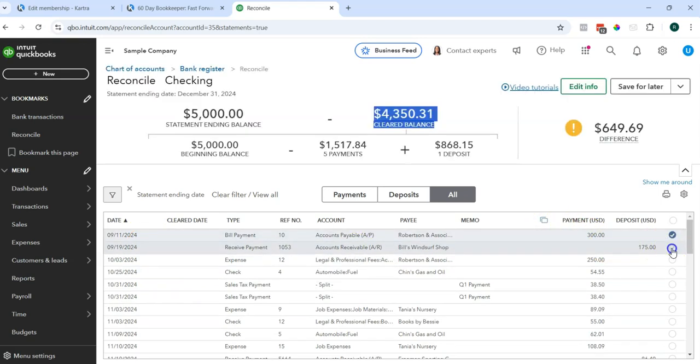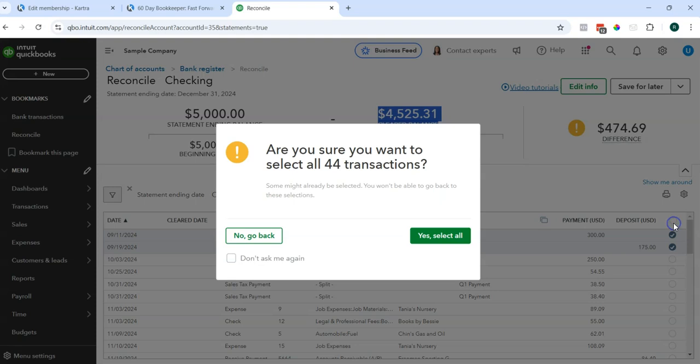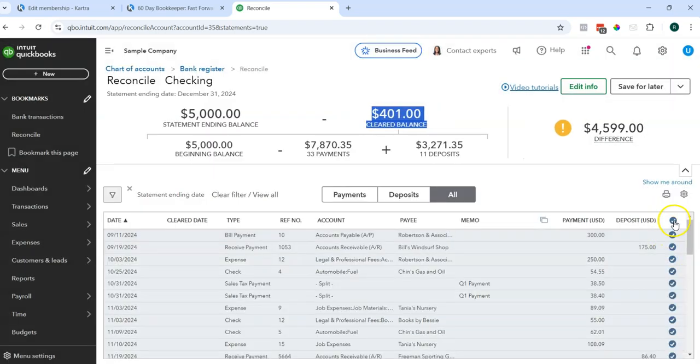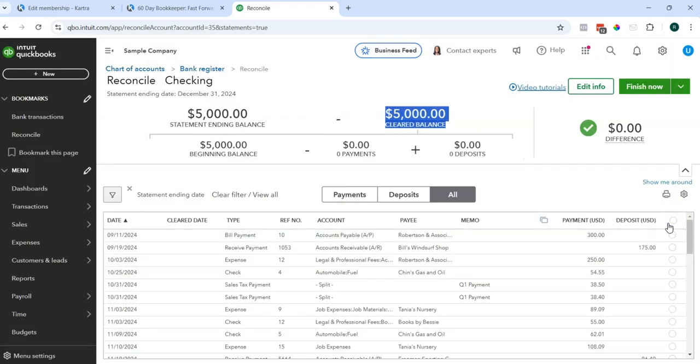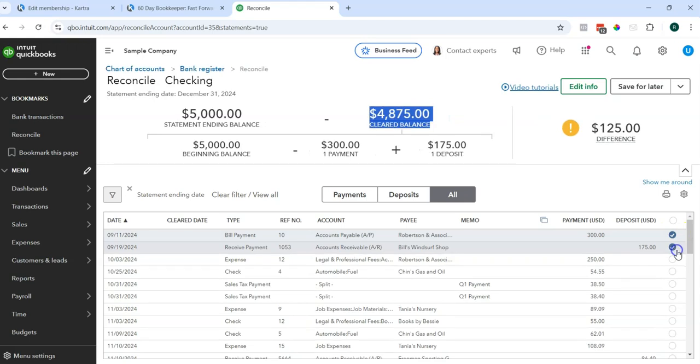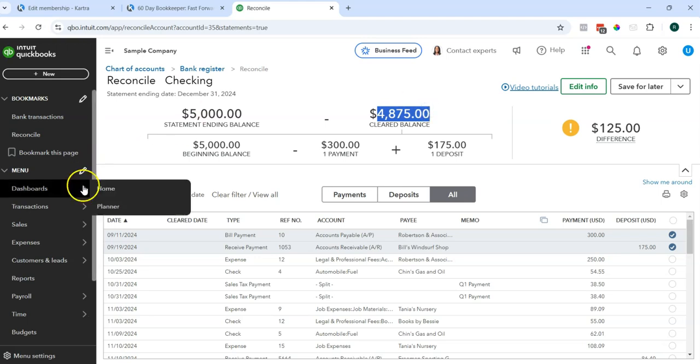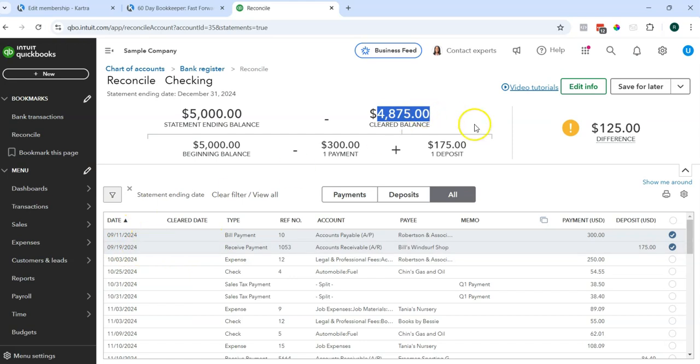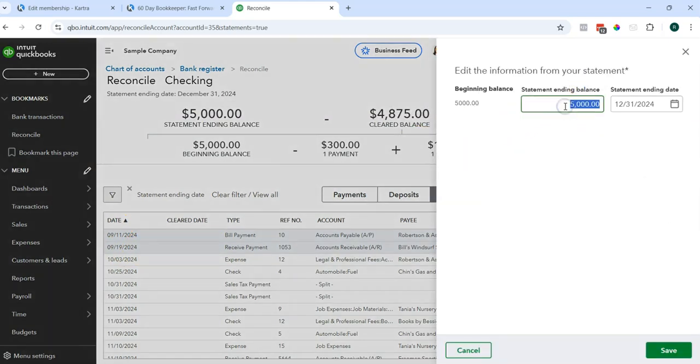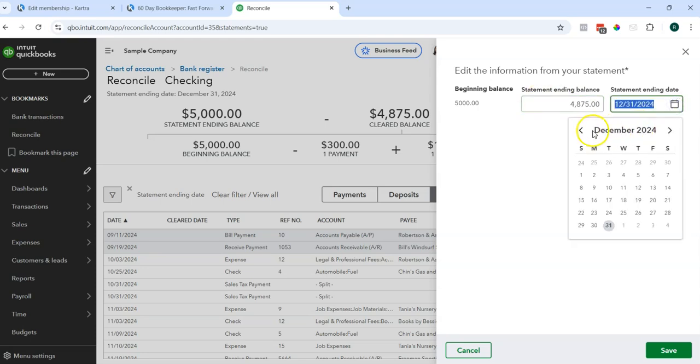So what I'm going to demonstrate here really quick, if I click this box, I'm going to select all. I'm going to click it again to unselect all. So sometimes you just want all those transactions undone. Then I'm going to click these two transactions here, and this is just for demonstration purposes. Let's pretend my ending statement balance was actually $4,875 on September 30th. So I want to get these September transactions reconciled. And again, you'd actually have a statement, but I want you to see what it would look like.